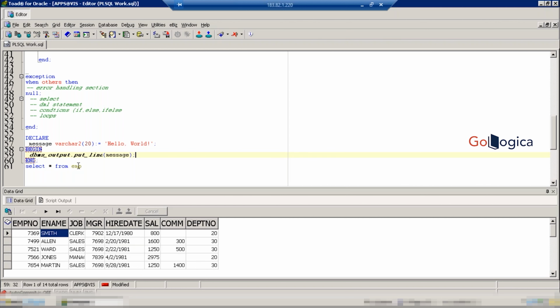What is the use of dbms output dot put underscore line? It is an Oracle provided standard package procedure. It will help to display the output. How are we going to display our output? Using this statement. Yes. Now, what is the variable? Message. What is the data type of the variable? Varchar2. What is the message you assigned to the variable? Hello world.